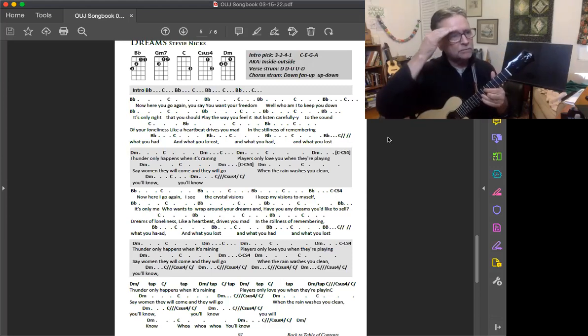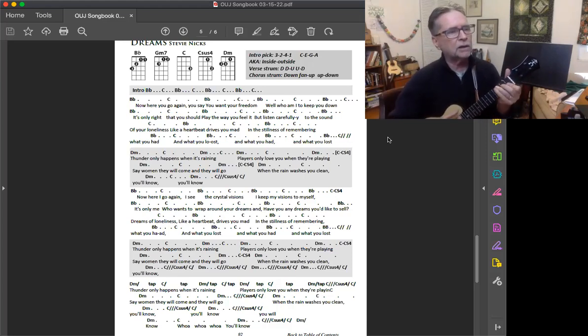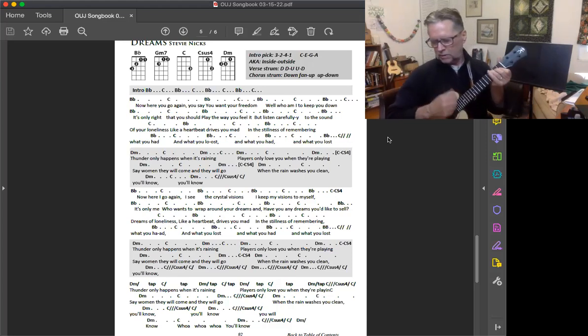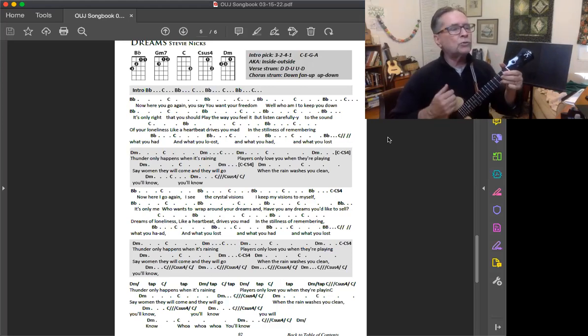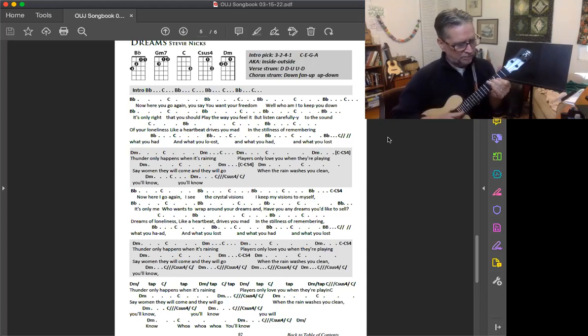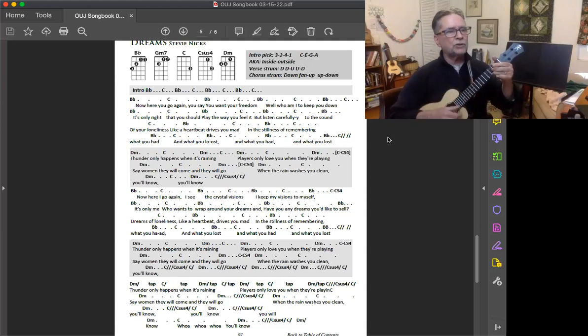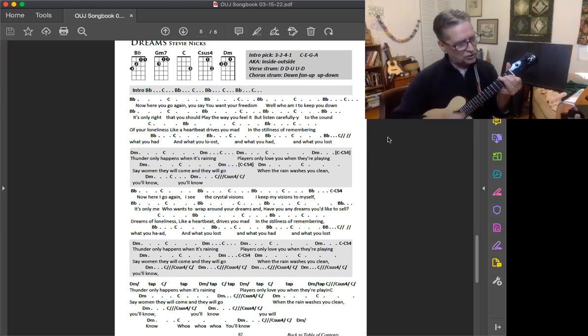So for example, just to get crazy here, now here you go again, you say you want your freedom. Well, who am I to keep you down? So I'm up on the 5th and the 7th and back to the 1st. It's only right that you should play the way, sliding to the 3rd, feel it, but listen carefully to the sound.